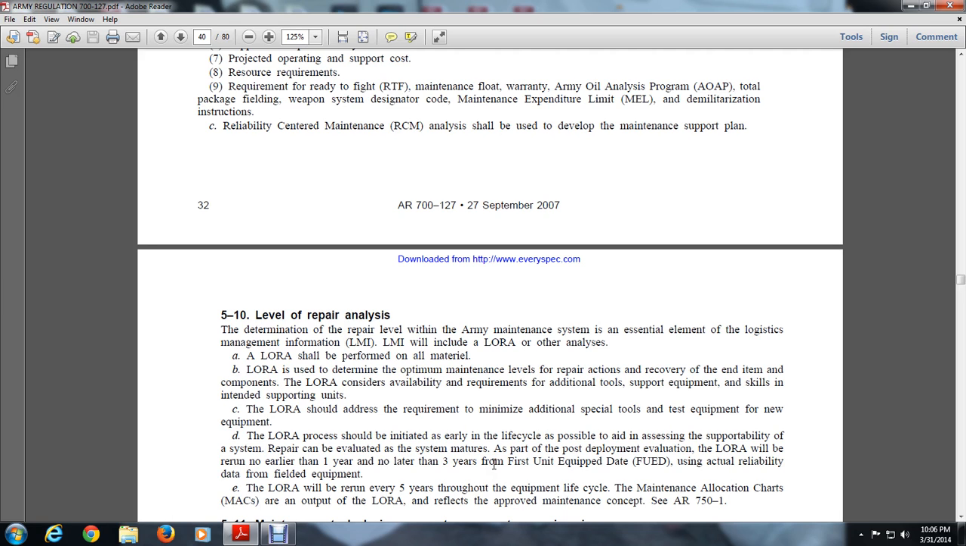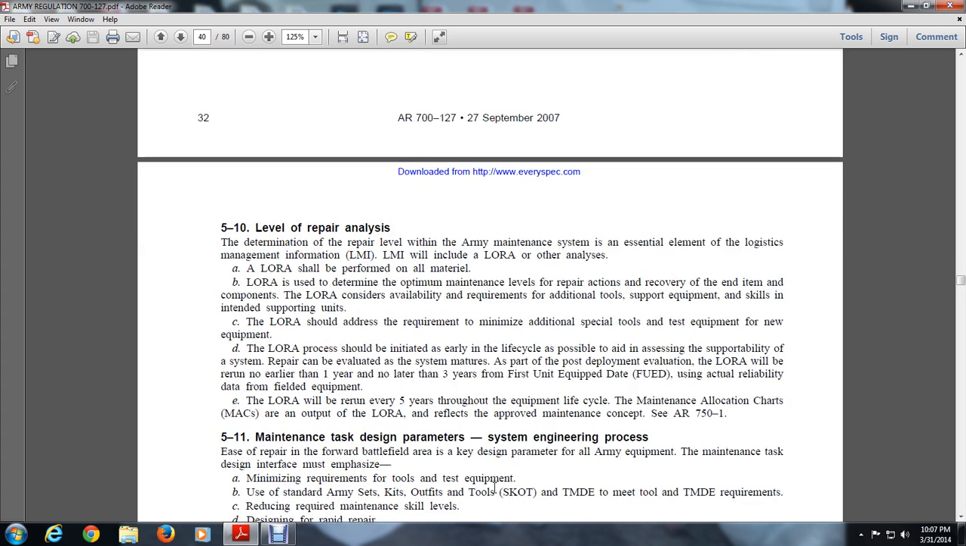The LORA is rerun no earlier than 1 year and no later than 3 years after the first unit equipped date. The first unit equipped date will use the actual fielding date of the equipment. The LORA will be rerun every 5 years throughout the equipment's life cycle. And the maintenance allocation charts, the MAC, are the output of the LORA and reflect an approved maintenance allocation concept.